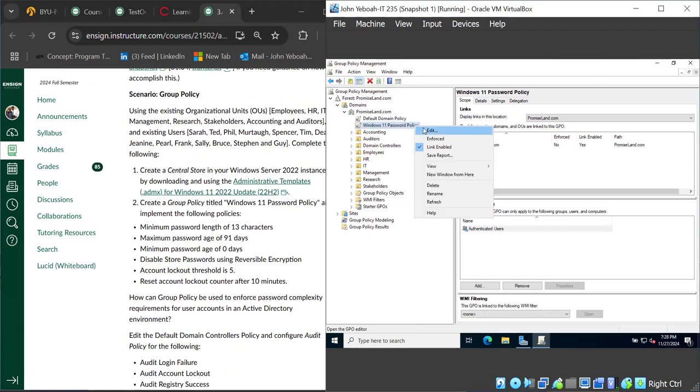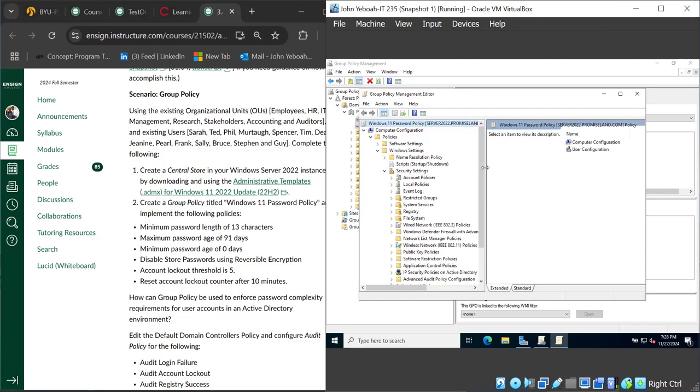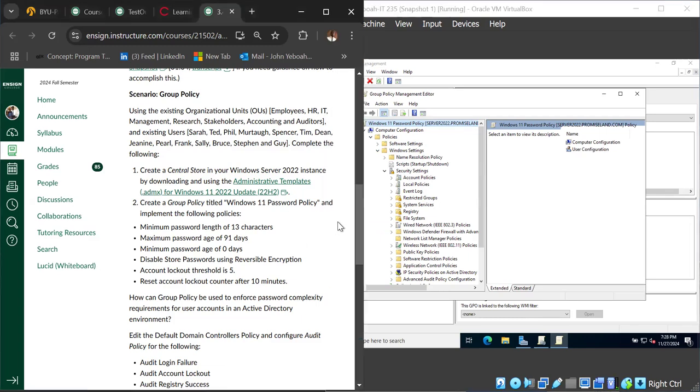I'll click on edit. Then I'll come to policies, select Windows settings and security. I'm trying to bring this one aside. Okay. Oh, come on. Yeah, finally. Yes. So the first thing I'll do here is to implement the password length.